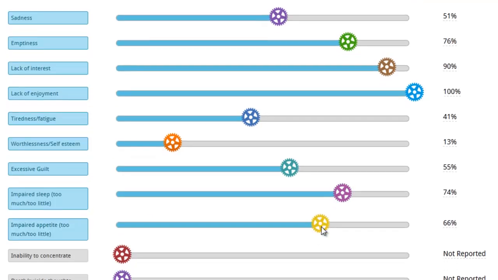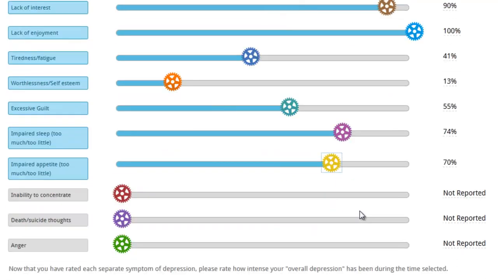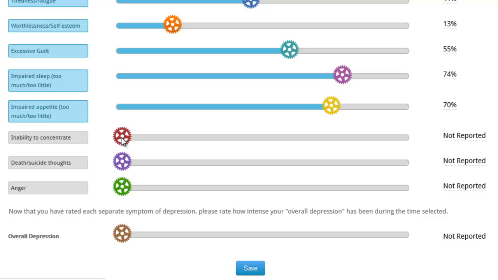Note that in order to report a symptom as 0, you still need to move the slider slightly to the right so that the system recognizes that you actually reported on that symptom. Otherwise, your symptom will be left as not reported.